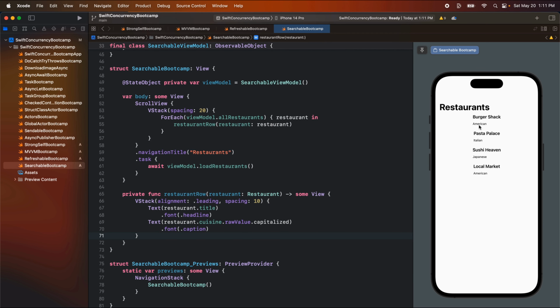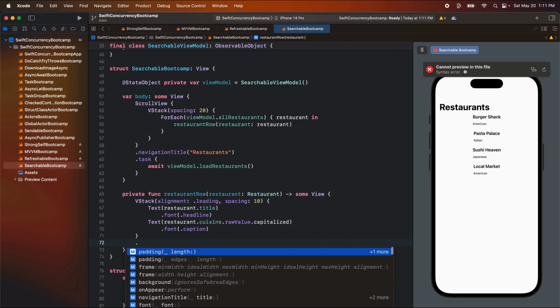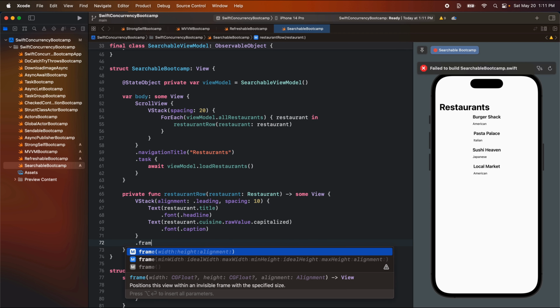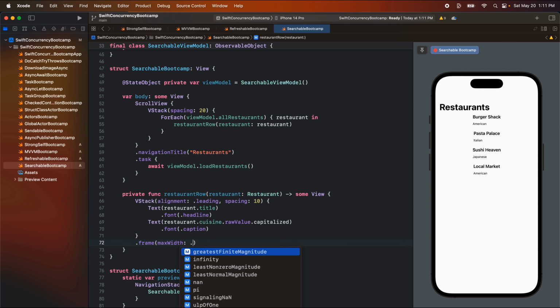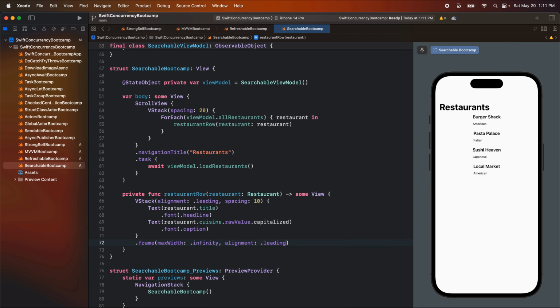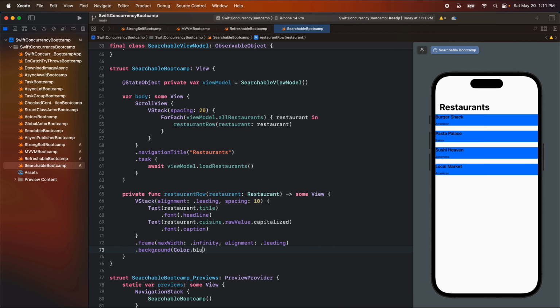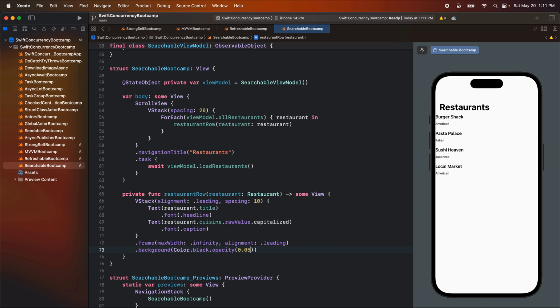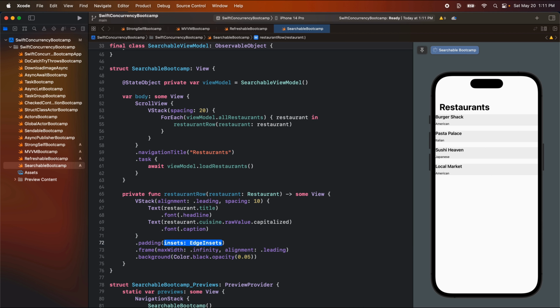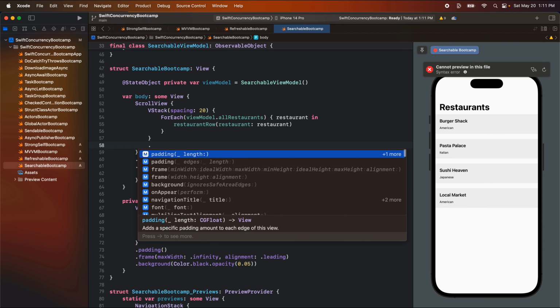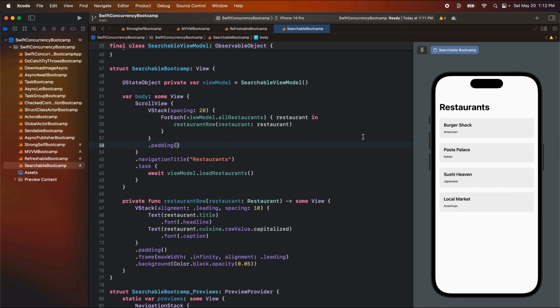And this looks super ugly, so maybe we can give this a frame with a max width of infinity. Align it to the leading edge. Let's give it a background of maybe color black, opacity 0.05, so it's like a light gray. And let's give it some padding before this so that it pops out. And let's put that whole VStack with some padding so that we're off of the edges. Cool. Got our 4 restaurants here.